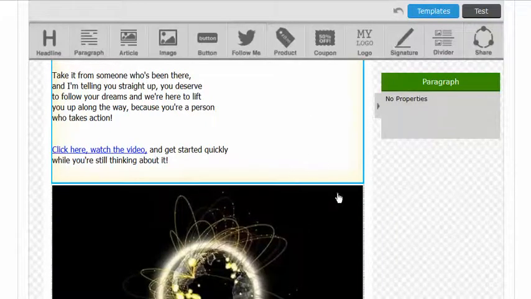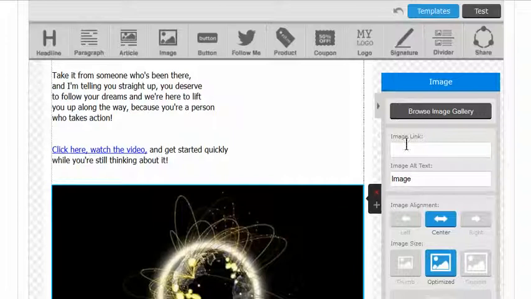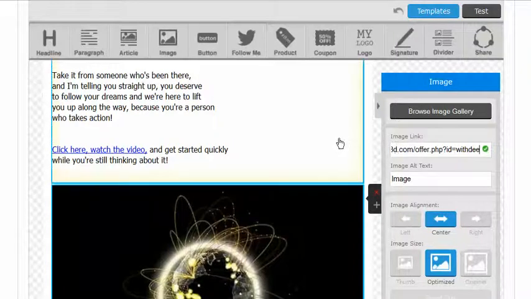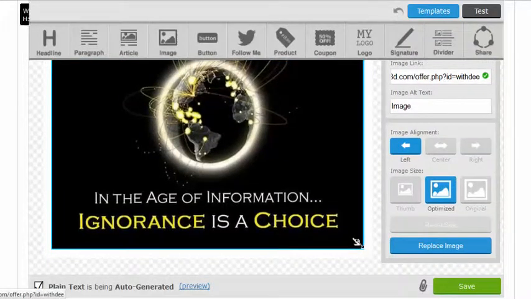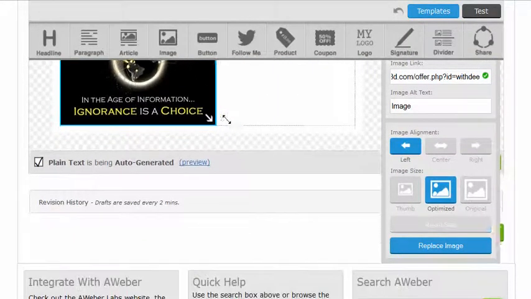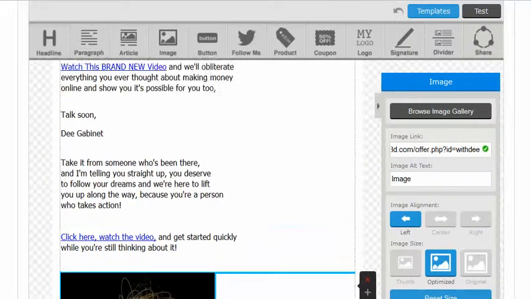Now when it comes to the image, I like to also put the link that I want my prospect on my list to go to in here. So you just Control V to paste that. Same link in. Personal preference, I'd like to make my image a left alignment, and depending on the size of it, of course, I make it a little bit smaller. So it was quite a large image. So there you go. The image is in.